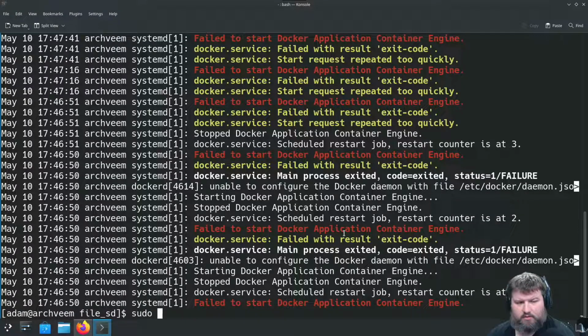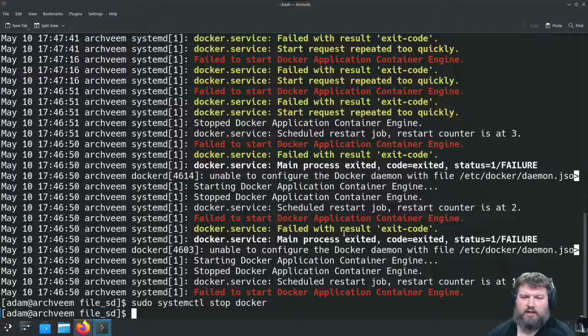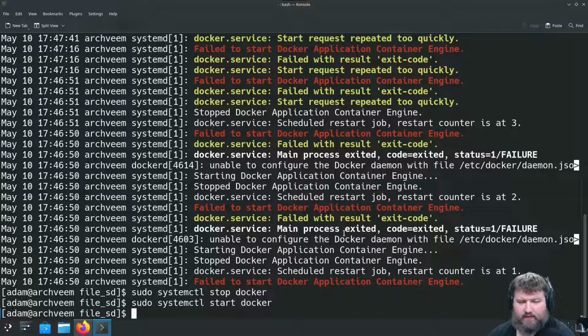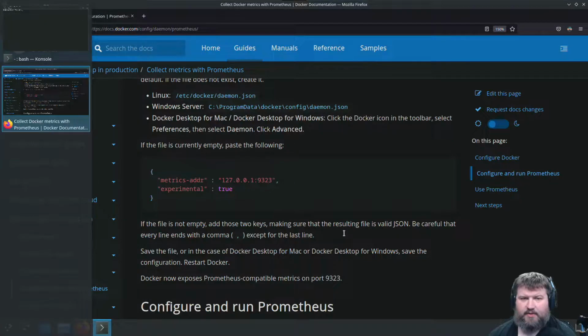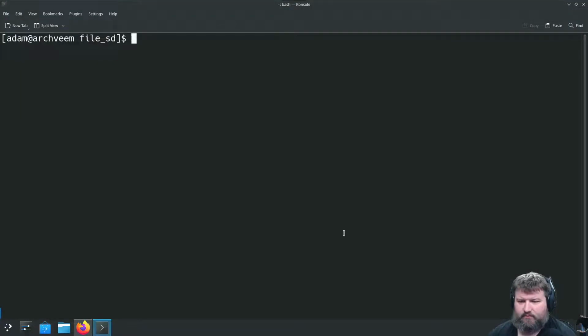Okay, well, we'll just stop it then. And then we'll start it. Not really sure why I'm getting that error. I guess that's what we had to do. I guess restart is just not an option. Gotta stop it, wait a bit, and start it. Wacky stuff.